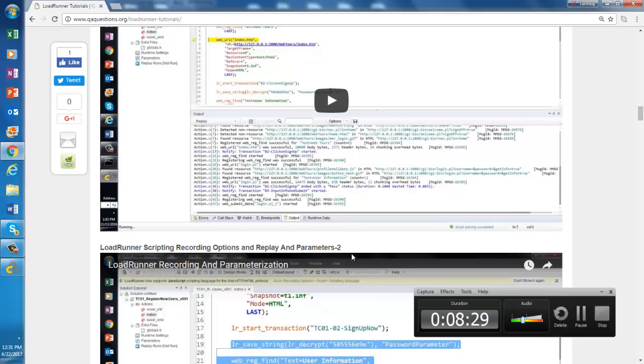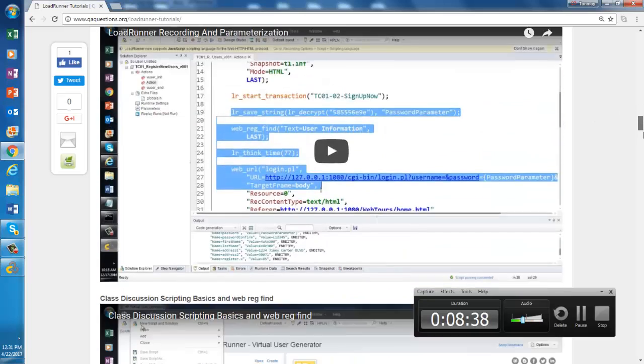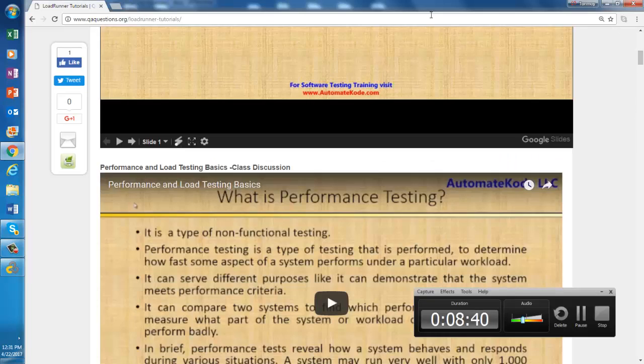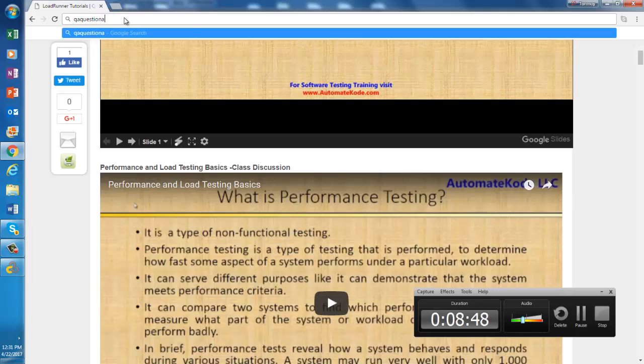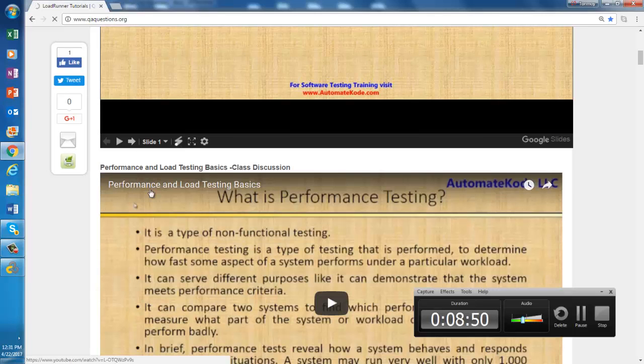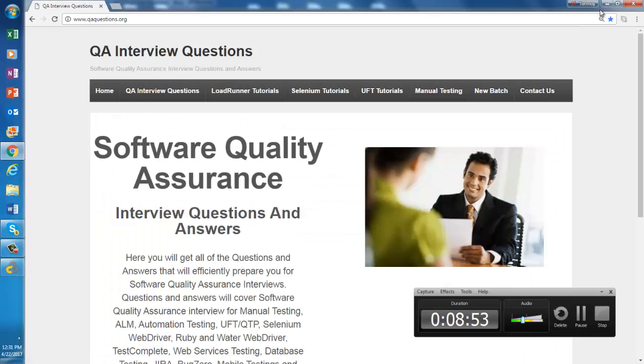When you are done with everything, then you come to the second one. You have to go to QAquestions.org. If you type QA questions, you don't need to type org. Right, you will see my site. Actually, if you go to Google and type QA questions, you will get it.